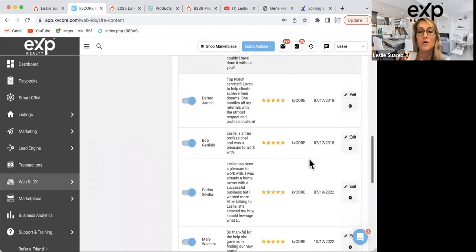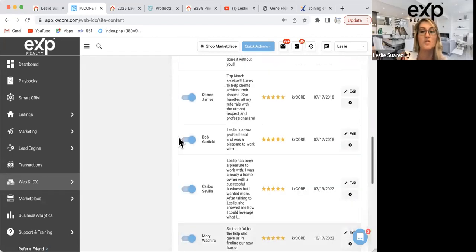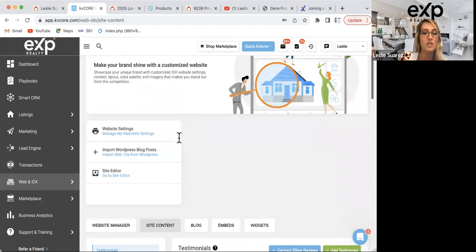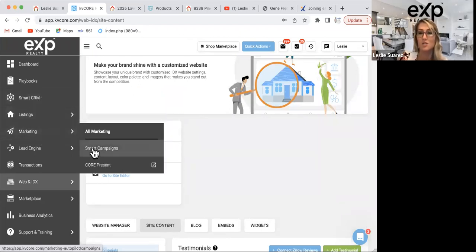Yes. Also testimonials. So you can add testimonials, make sure you turn those on and you give yourself the full 5 stars. Otherwise the stars don't show up. So if they're gray, it means that you haven't selected them yet. So those are the key things that you probably should have done already, as well as add some smart campaigns to your library.